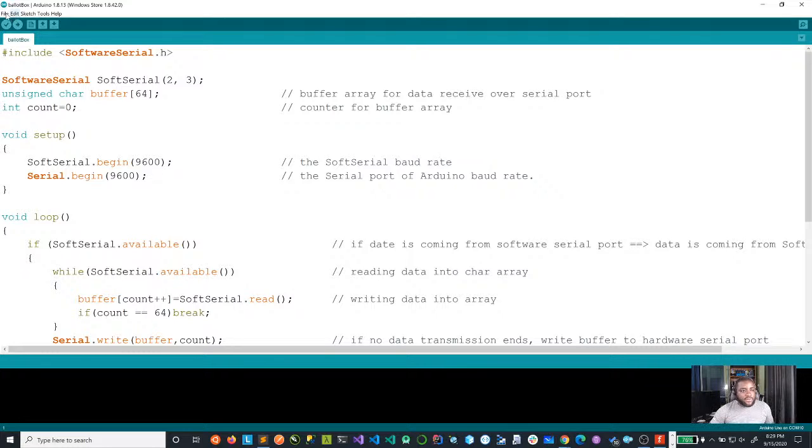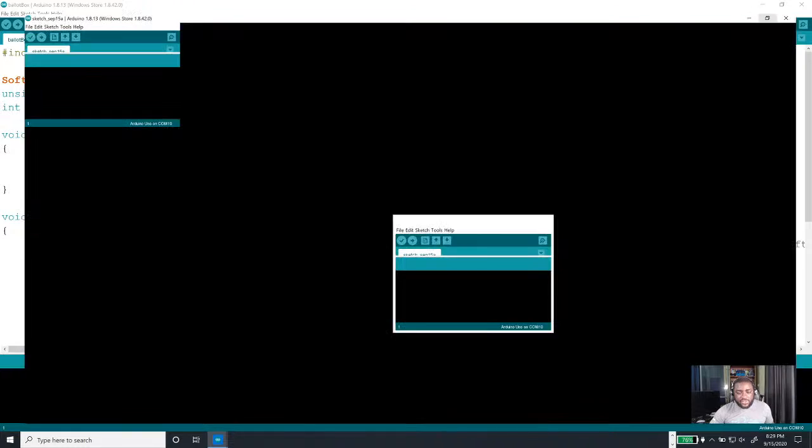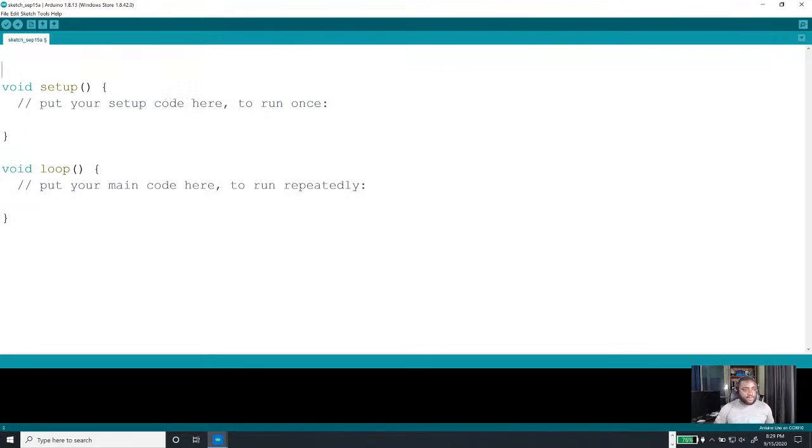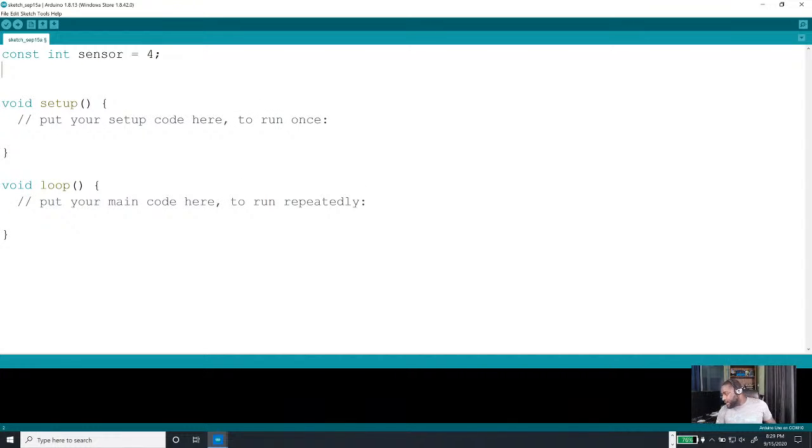So let's go ahead and create a new sketch. Hopefully you can see this. So quite easy. Let's go in here, and then let's do a constant int, and we'll call this sensor, okay? And as you can see, I put mine on pin 4. This is on pin 4.